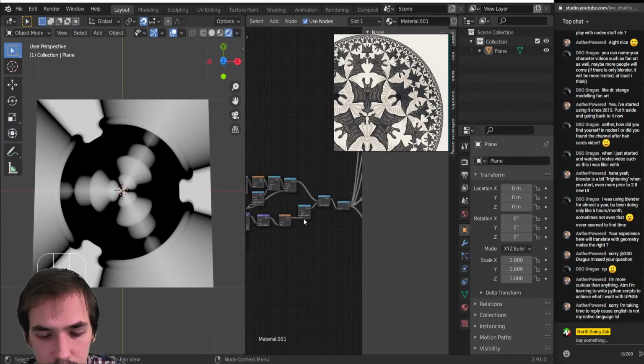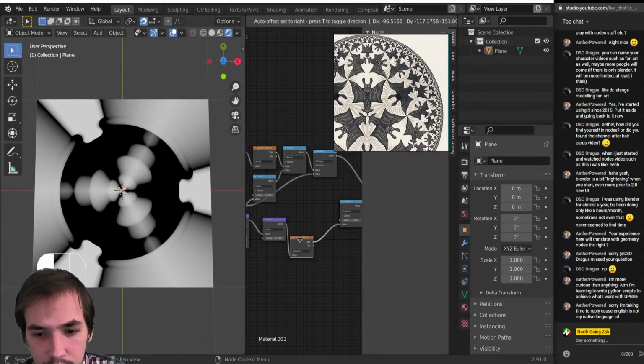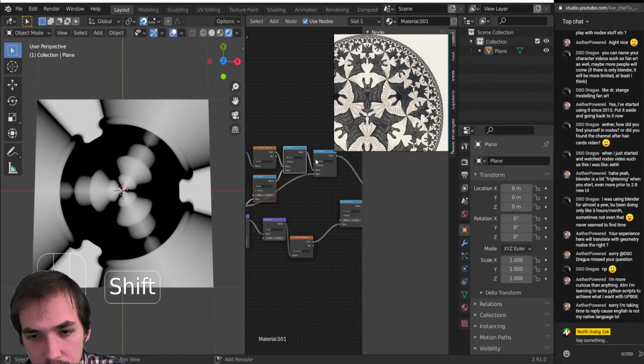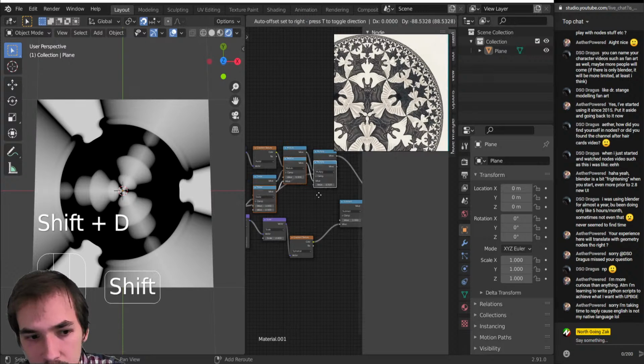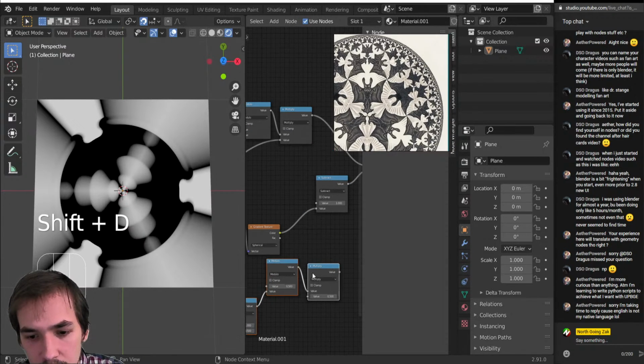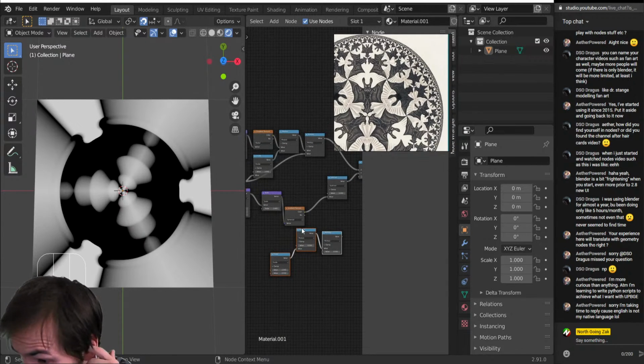It's cool. And then we can also do the modulo thing here to get this repetition down that way. And let's just see how that looks. Maybe this is going to be a little messy.